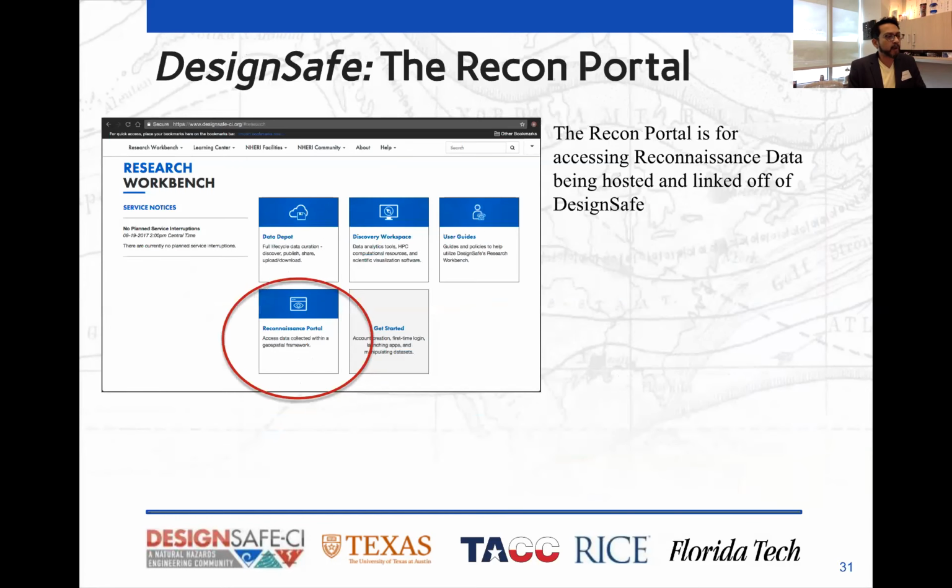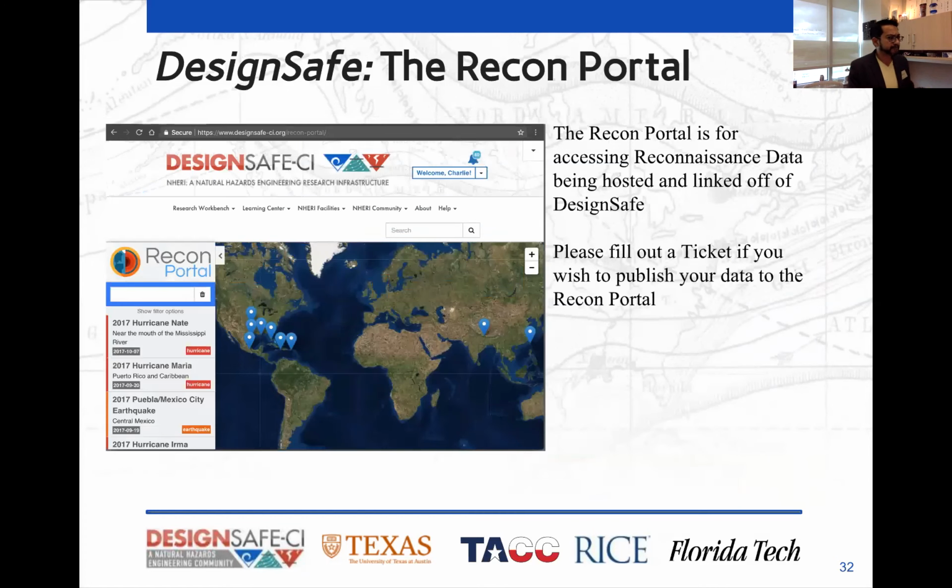And finally, we have one more major piece to DesignSafe, and that's the Recon portal. The Recon portal is built to access the reconnaissance data that we host or link off of DesignSafe. So we have a bunch of Recon data sitting on the reconnaissance portal right now, related to all the different hurricanes or earthquakes or the different events that happen. If you would like to publish your data to the Recon portal, the best way to do it is set up a ticket, tell us where the data is sitting, what links you'd like included, and then we'd be able to link that data to our Recon portal.